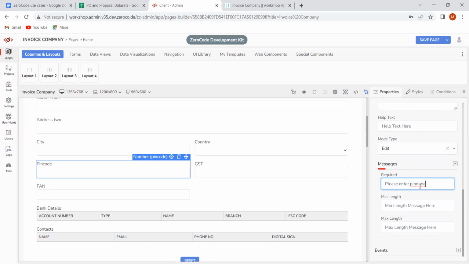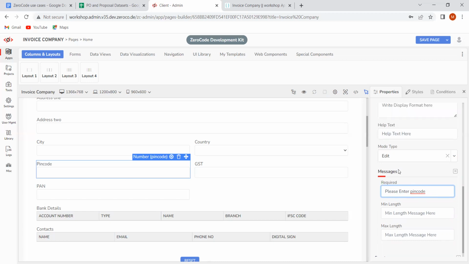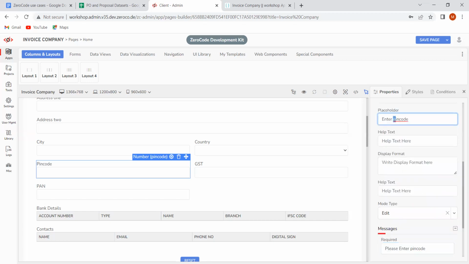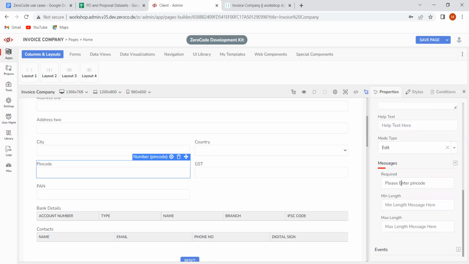And please maintain this. If you want to enter each and every word with the first letter as a capital, then you have to maintain that for the whole application. Generally, we give the first word as a capital and the remaining in small letters. Okay? So please maintain that practice.